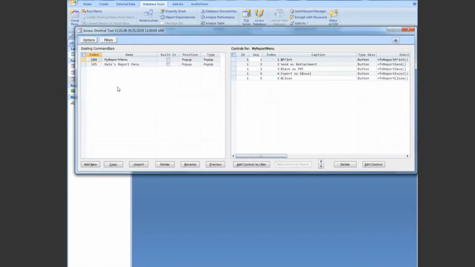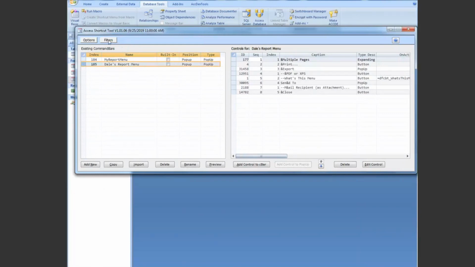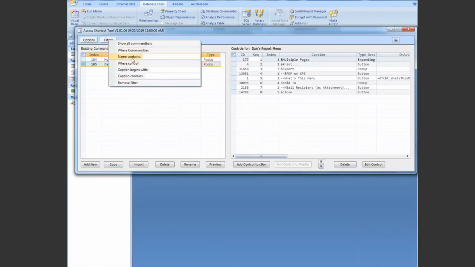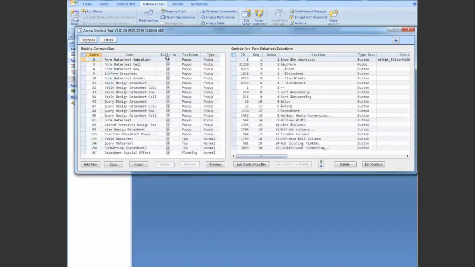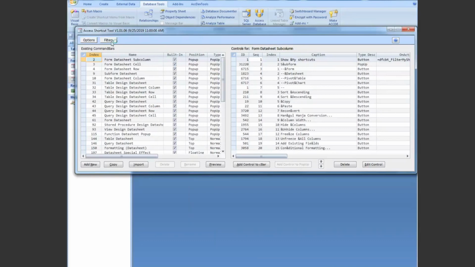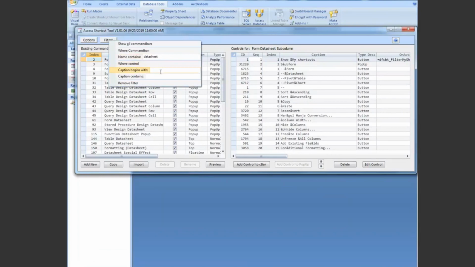You can filter it for your own shortcut menus to display just the ones that you've created, the ones that are not built in. You can also look for all command bars that include the term datasheet, and you can filter on those. So if you know you're working in a datasheet and you're trying to decide what command bar you might want to use when doing things, you can do those types of things. When you select one, in this case, I'm going to get rid of that and go to preview.